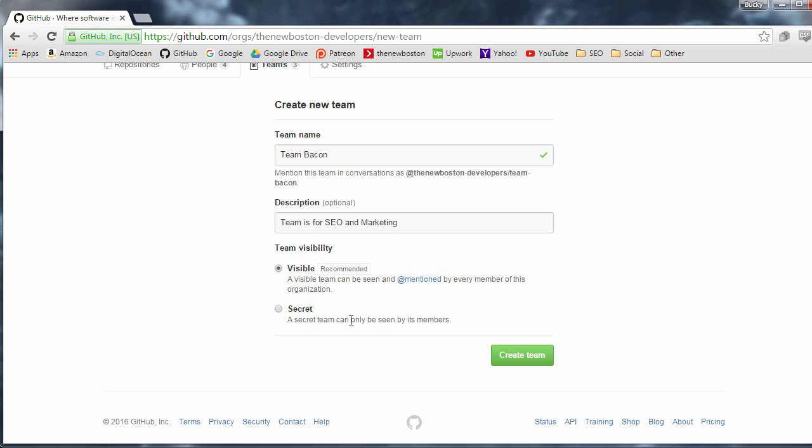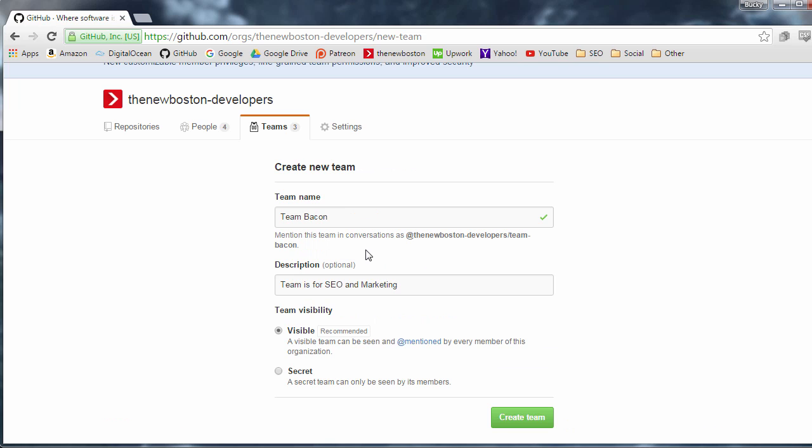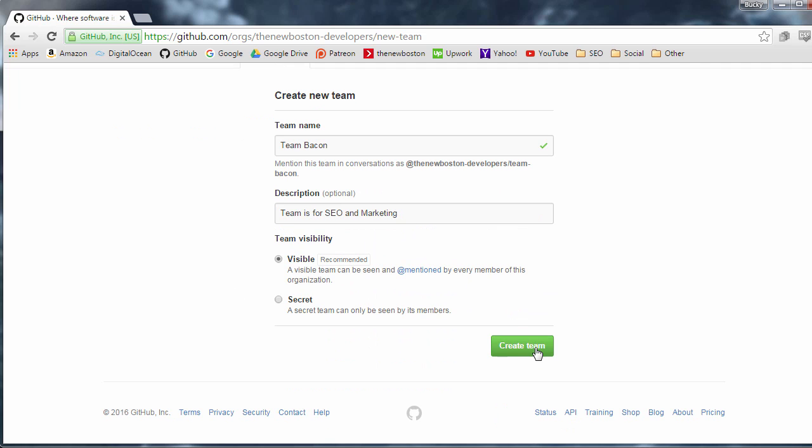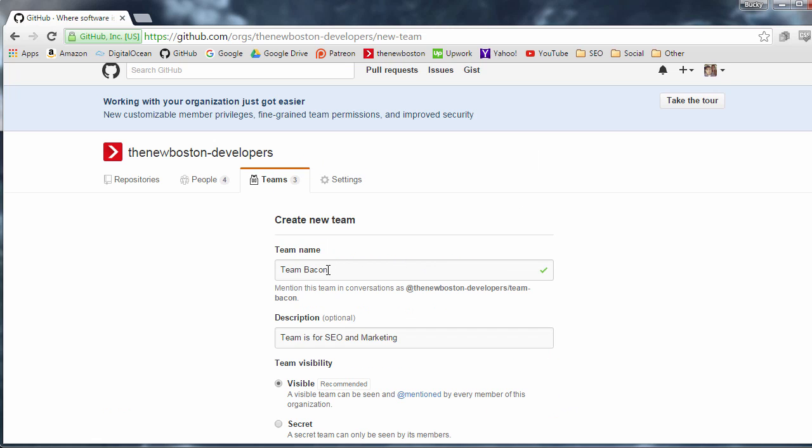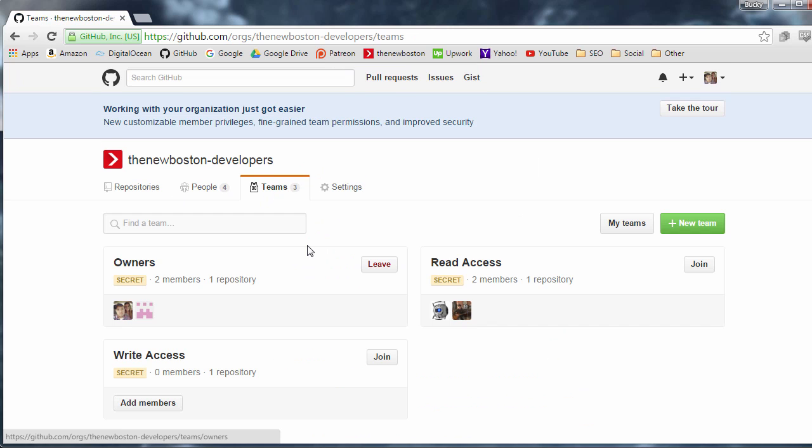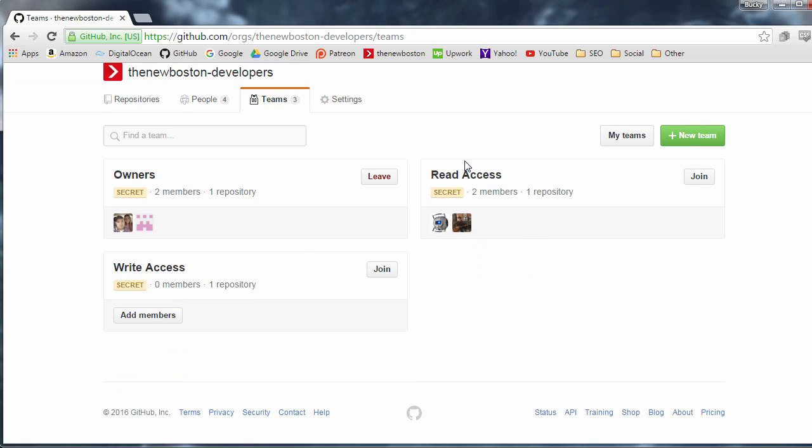Are these things gangs? Maybe that's what they should call them. Gangs where people don't want to, you know, be associated with another team. All right. But anyways, once you hit create team, it's going to create the team using this name. Now, I'm not going to do that because I already have my teams right there.